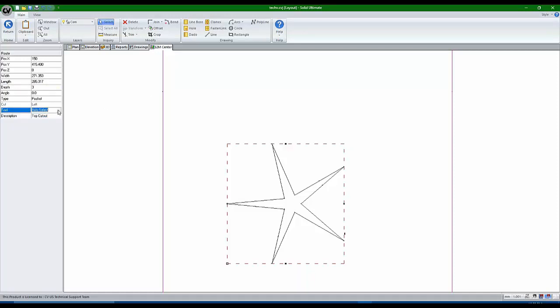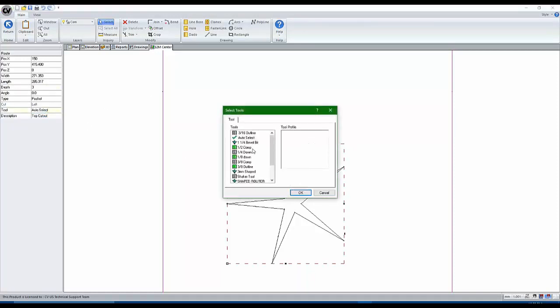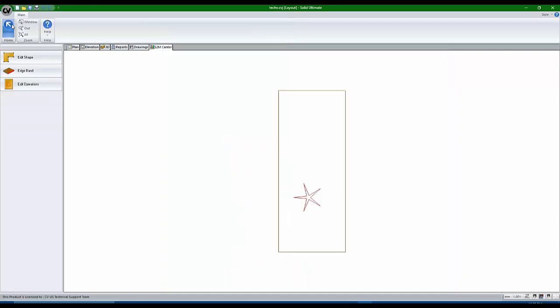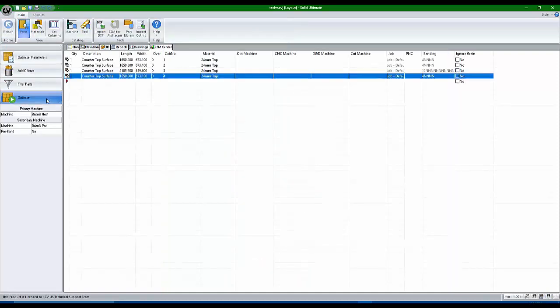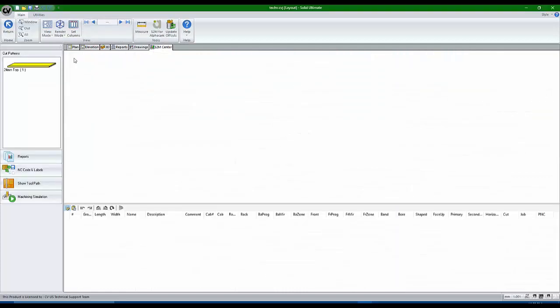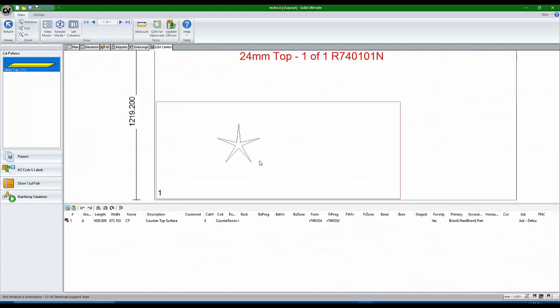And for the tool, I actually want to use a very small tool. So what do we have? I've got a 1/8 inch bit. And so we can exit out of here and then optimize that. So we can see our star shape. Now, if we run show toolpath, it'll show you what's going to happen here.